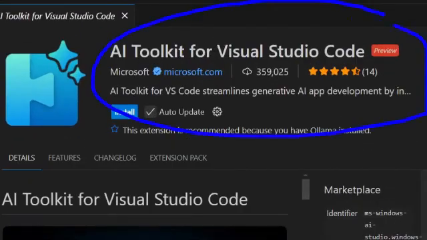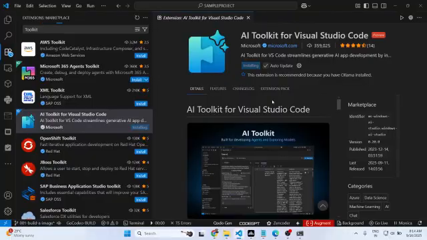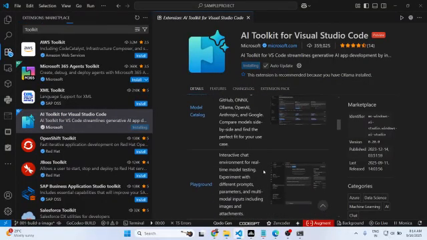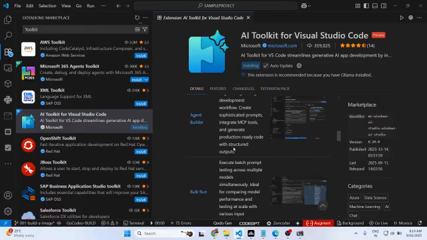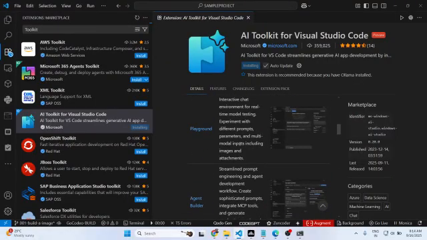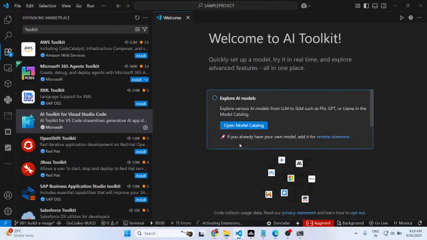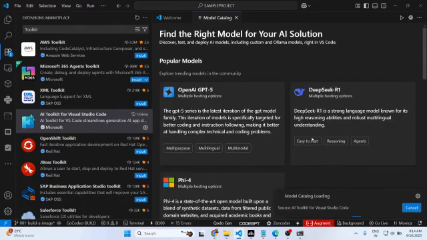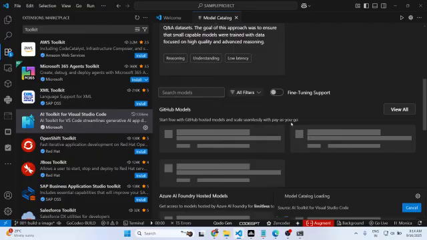It's got almost 360,000 installs. The thing about this extension is that it's totally free, and it actually has a playground section where you can access all the top AI models, including GPT-5, Claude, Gemini. So once you activate this extension in VS Code, you click on Open Model Catalog, and here you will see all the major AI models.